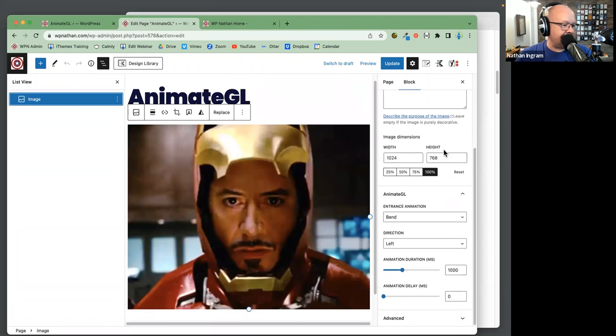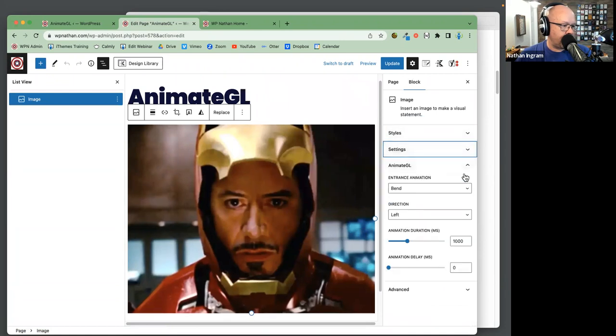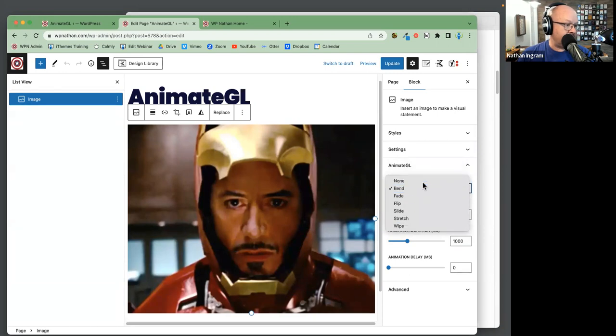All right, so there's now a new right menu meta box called Animate GL. This plugin adds where you can set the different animations that you want right here as well, and duration and delay. So you have control, like for example, if you set a preset, you can change that up.